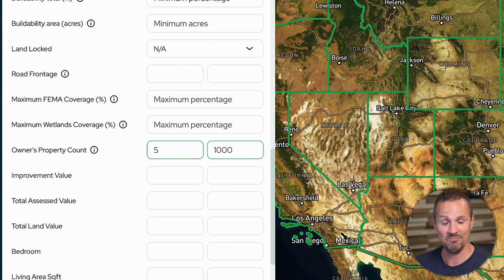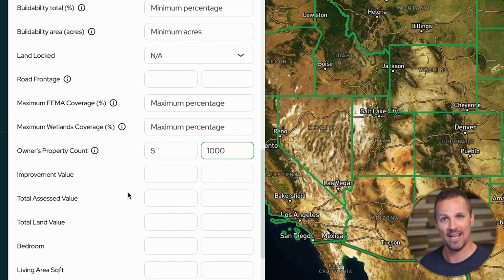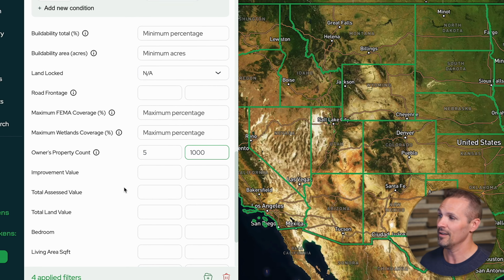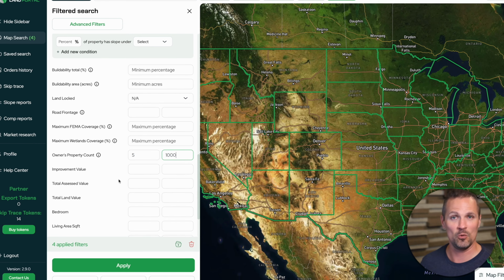You could say 6, you could say 4, but a lot of builders in most markets, if they're active builders, will own at least 5 properties that they're either actively building on or that they're going to build on soon. And they're always out there buying more land. In a lot of cases, if they're building a spec home, they own the land.